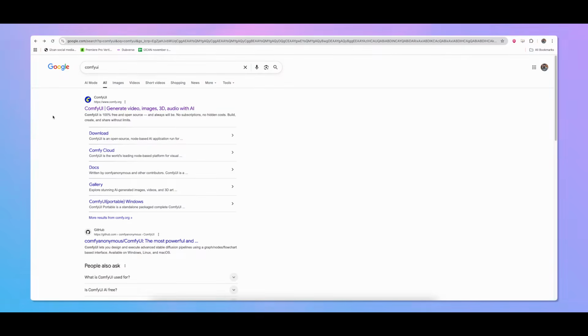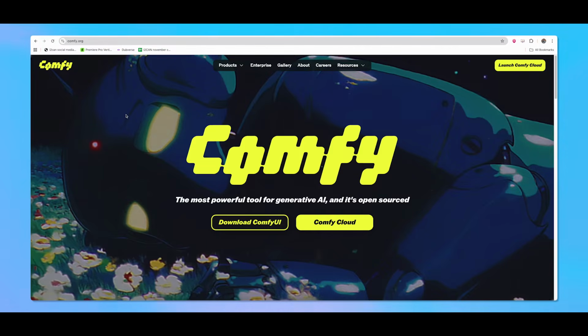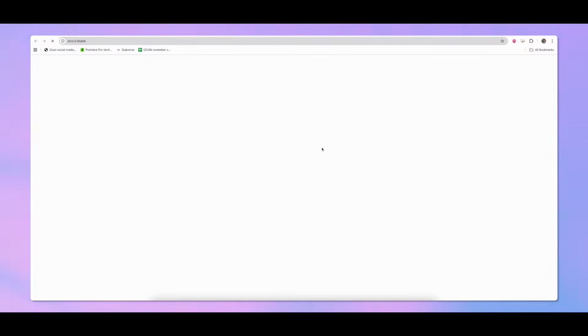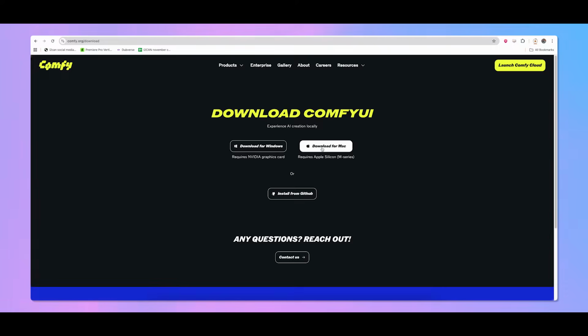Okay, so welcome to the computer, and now I have searched ComfyUI on Google, and let's just click on comfyui.org, and here you will see the download ComfyUI button. Let's click on it, and here you can see the Windows and Mac options. Whatever platform you are using, you can just click on the respective button. I'm going to click on Mac, but the Windows process is also very similar. If there are any different steps for either operating system, I'm going to mention it and I will also show you on the screen.